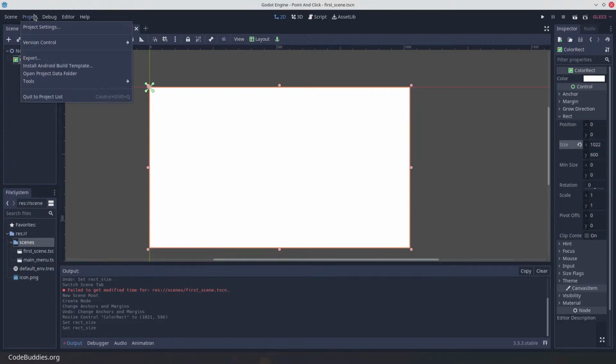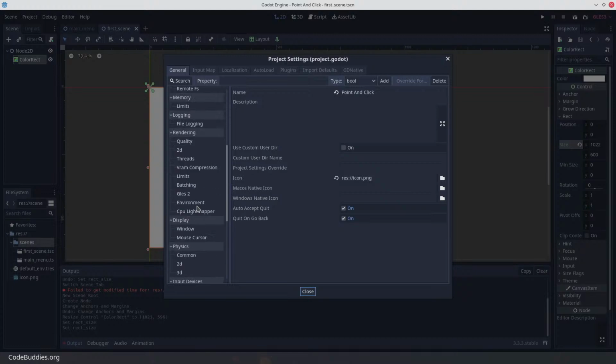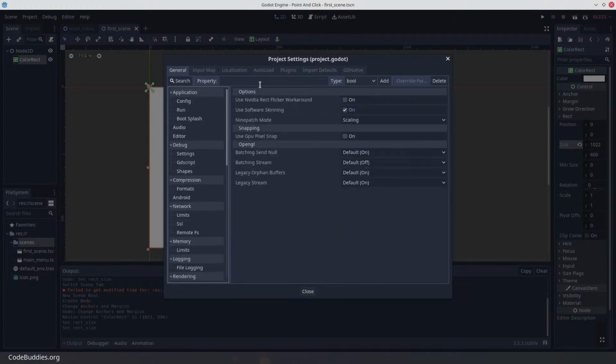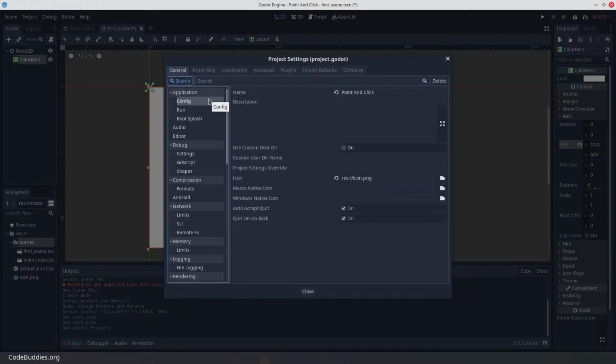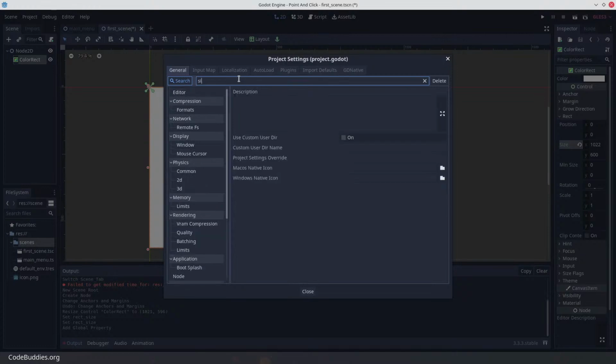Let me check something out. Project settings. What is the width here? If I just search for that property. Config. Let's search for name. Yeah, that works. Size, width.